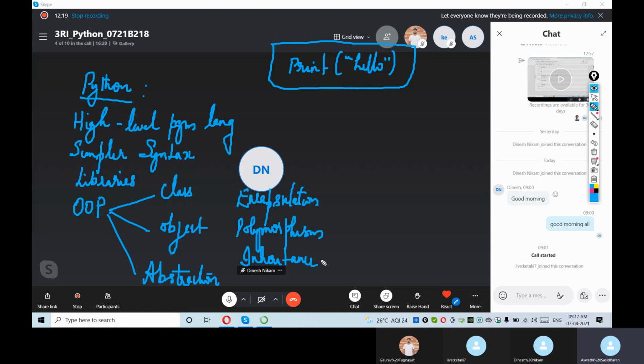tool that we use to implement Python, the software part. We'll be using Jupyter notebooks to execute and run our programs. I am going to do the same with the help of Anaconda.